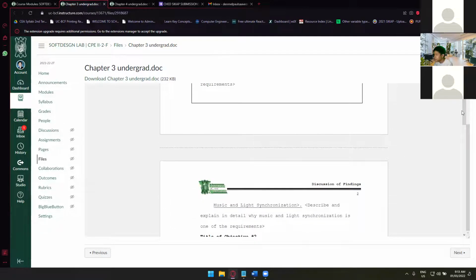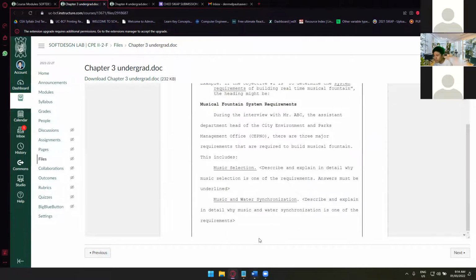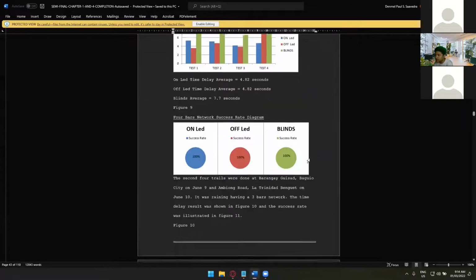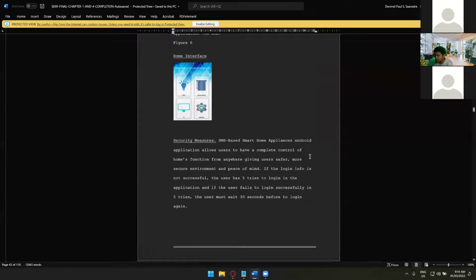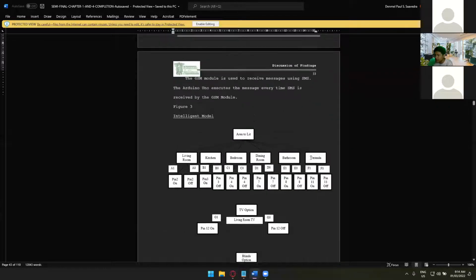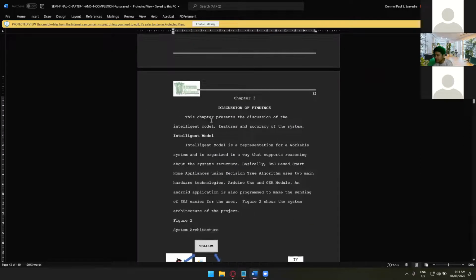Anyway, for you to appreciate this, I will just show you our discussion of findings from when I was still in UC. So here is the introductory message. This chapter presents the discussion of the intelligent model, features, and accuracy of the system. See, we only have three objectives. Our first objective is to discuss the intelligent model.